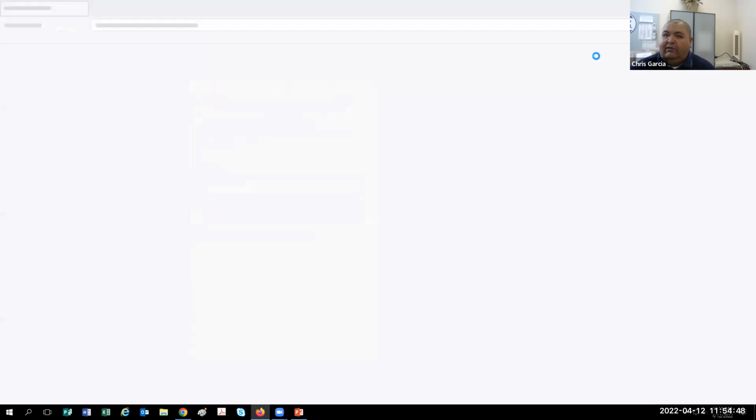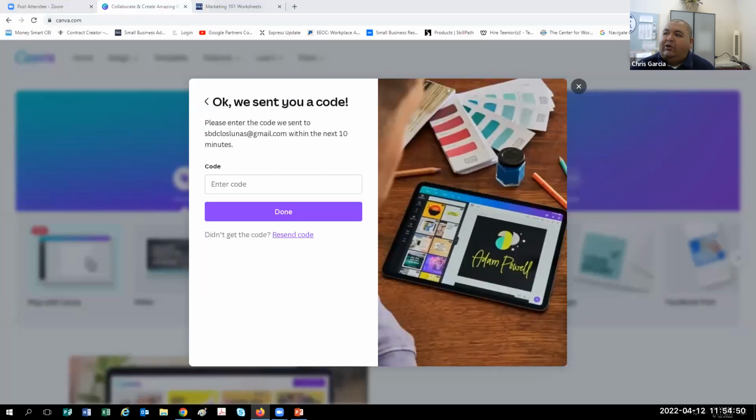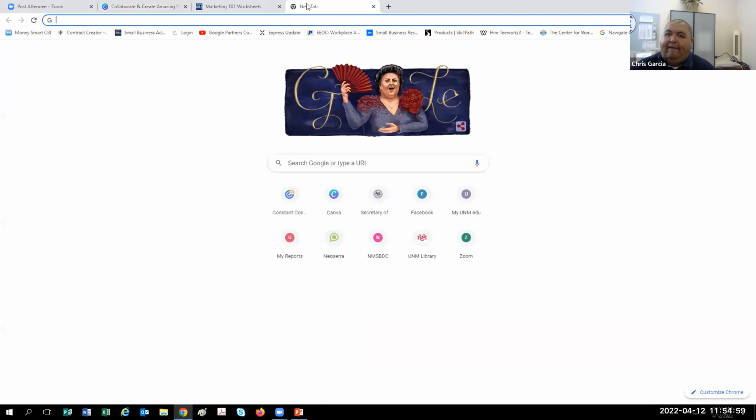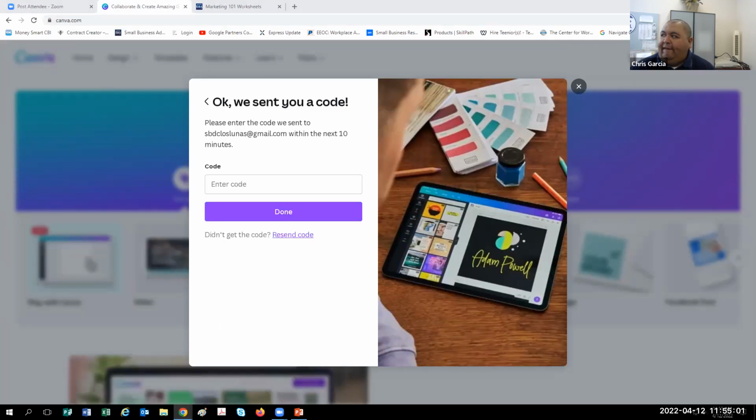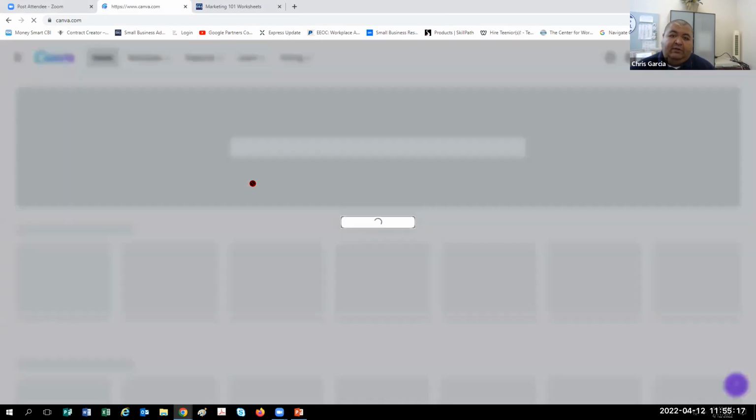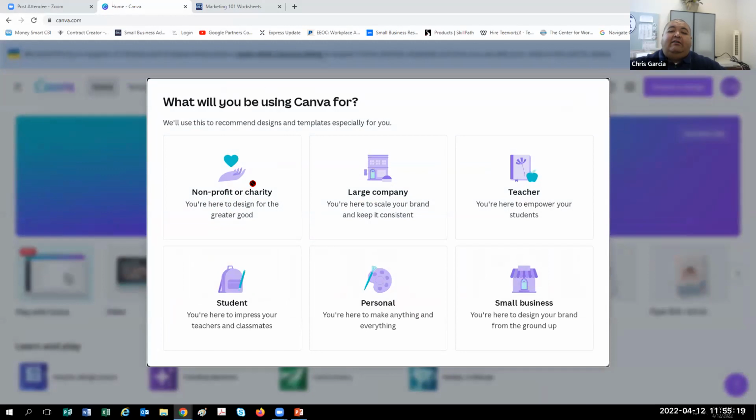So in my other window, I'm going to go to check my email. And indeed, I did get an email from Canva with a code. Sometimes it could go into your junk or spam folder, so make sure you look there too. I'm going to enter that code. And Canva lets me in.